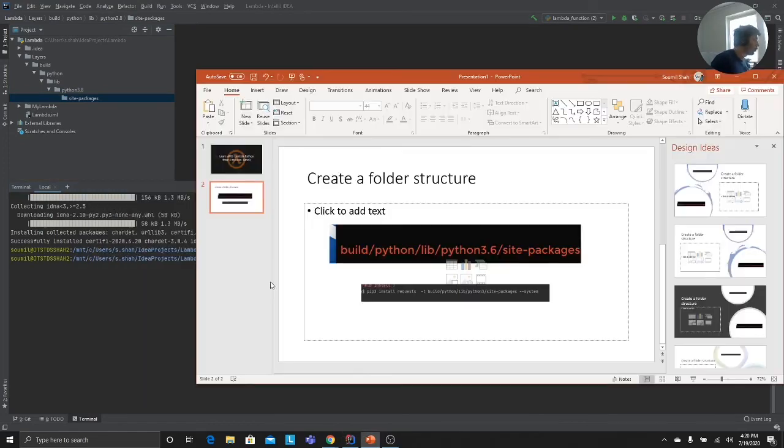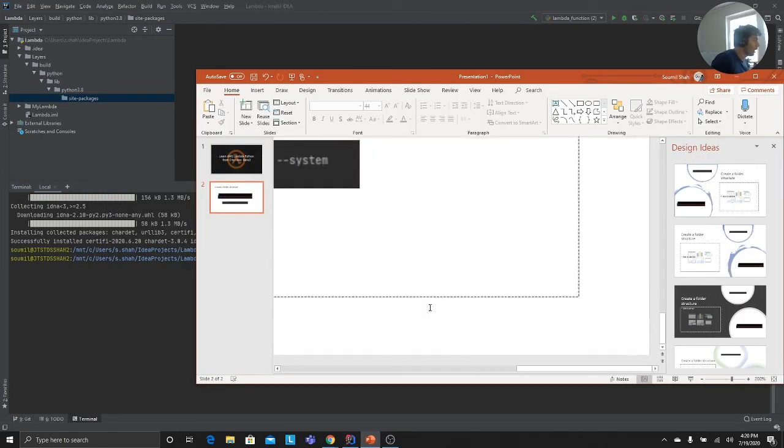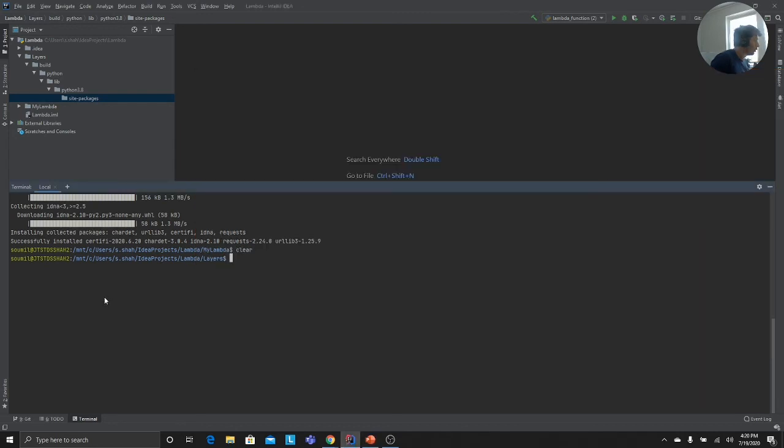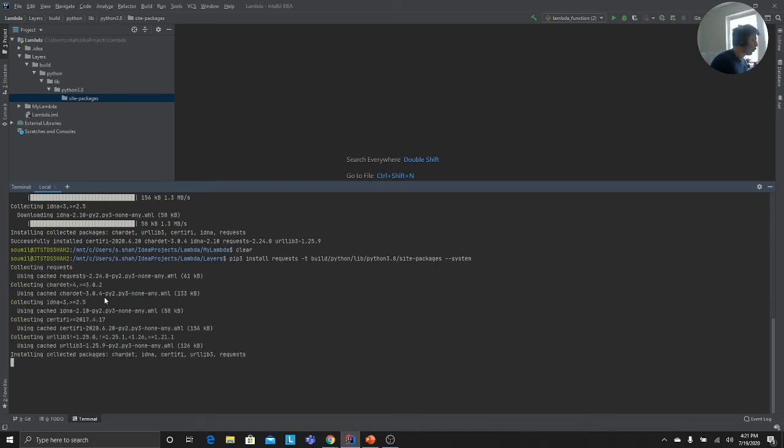Now what we want to do, let's say you want to install requests. So I have a command how to do that correctly. So pip3 install requests --target. Now here you would say build/python/lib/python3.8/site-packages, and then you would say --system. Okay, this is the right way to do it. So if you do something else, it's not going to work. I tried a lot of stuff, and finally after figuring it out, this is how you would create layers also in AWS Lambda. So that is done.